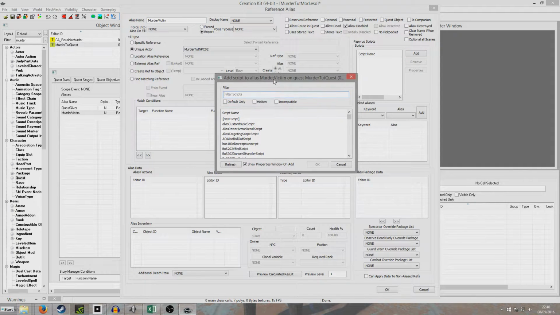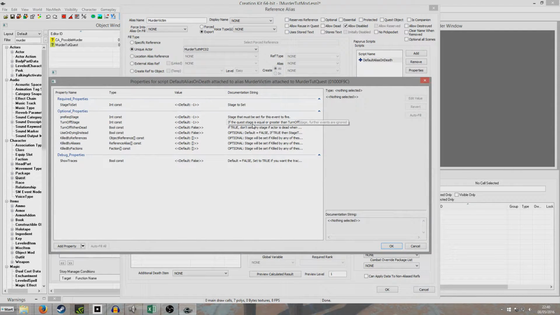Now if when you open this nothing shows up, just press OK and just OK out of everything so that you've got everything closed, then come back into your quest and it should appear again. So we're going to look for default alias on death. Oh, here we are, it's up here. Default alias on death.